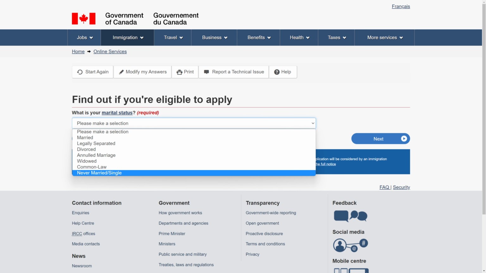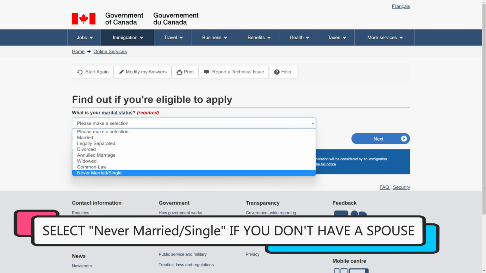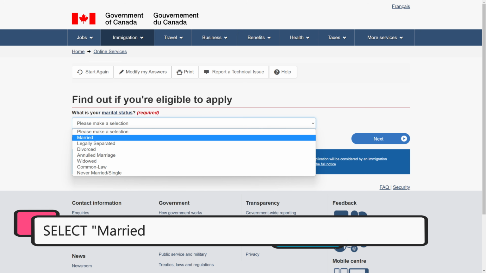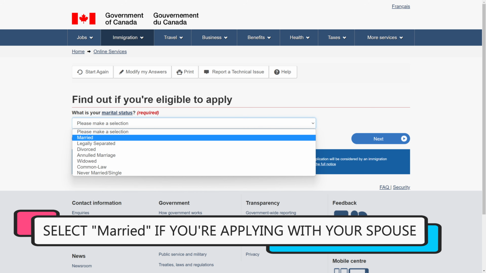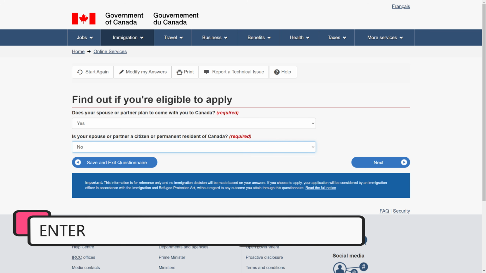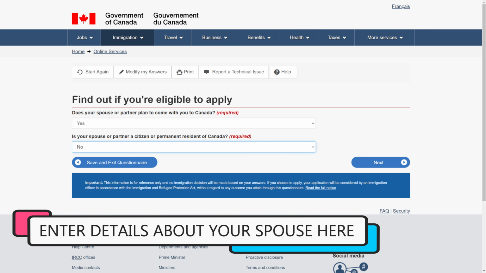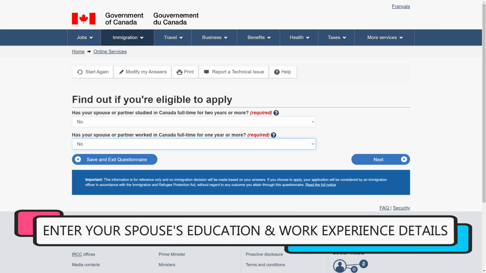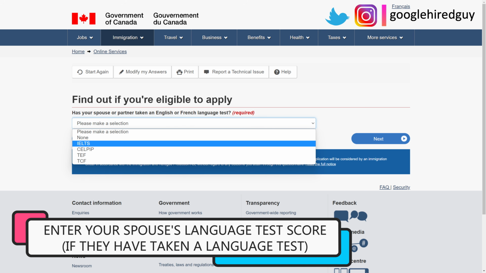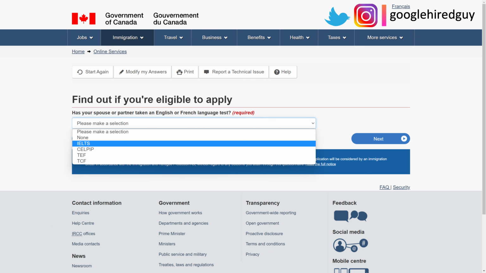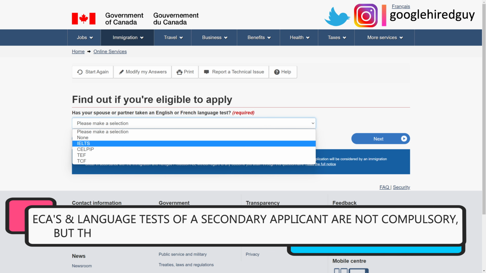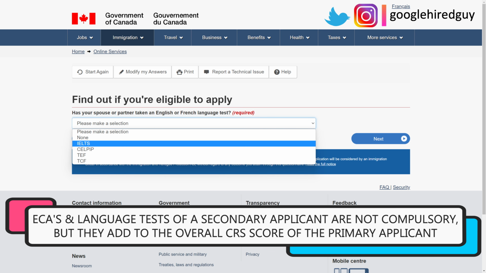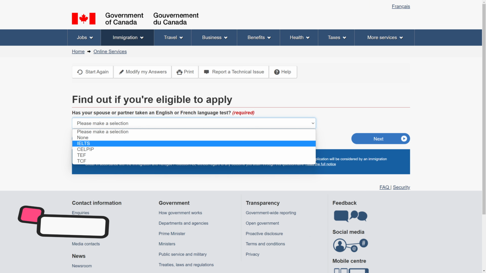The last thing to fill is your marital status. Select never married or single if you're unmarried and are applying alone, or select married if you're applying for PR with your spouse and children. If you select married, then you'll need to enter details about your spouse if they are accompanying you as well, which will include details about their education, work experience, and language test scores. Kindly note, although language tests and ECA reports are not necessary for your spouse, who will be the secondary applicant, they will help boost your chances of getting selected as a primary applicant.